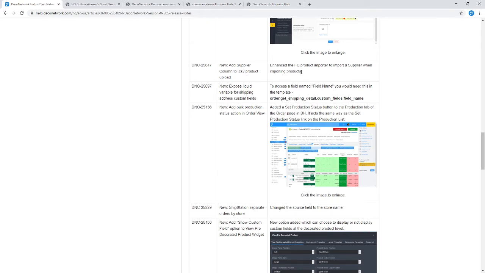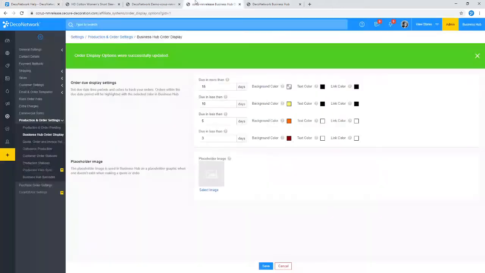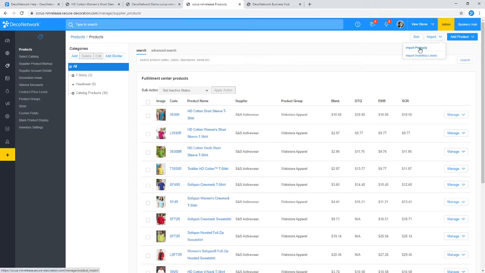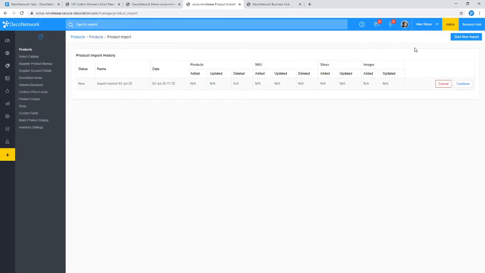Let's see here. This one, again, we don't necessarily have anything to show, but I'll give some feedback on this. We do have in DecoNetwork the ability to import products through CSV format. You can do that here from your admin products section. There's an import option here at the top, and you would choose import products.